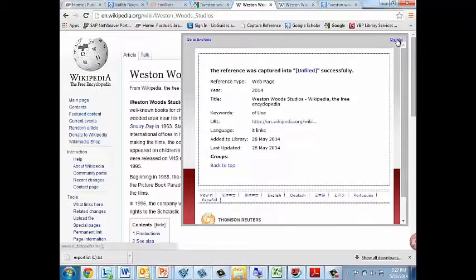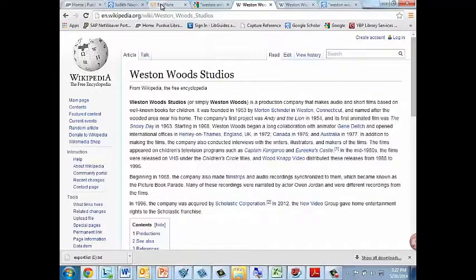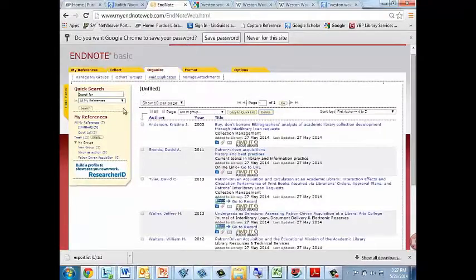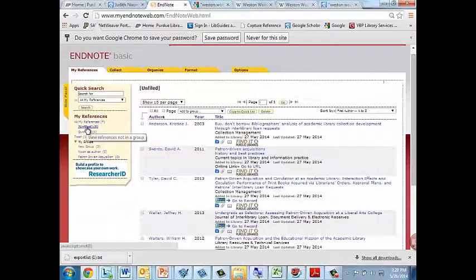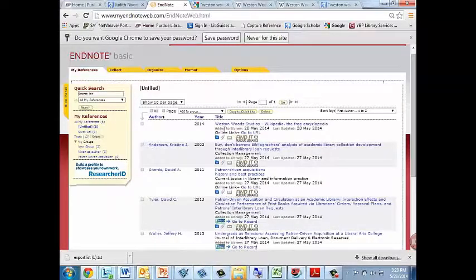And let's close this. Let's go to EndNote now. And we have 5 unfiled references. And the first one is the Weston Woods Wikipedia article.